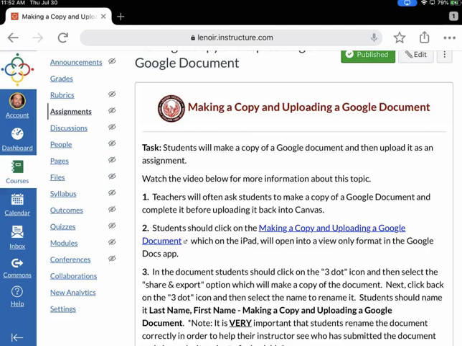All right, the next video that we're going to be looking at is making a copy and uploading a Google Drive document. Now, this can work for anything that's a Google based document, whether it's a slide, whether it's an Excel based file like Google Sheets, Google Documents, anything of that nature can work in this manner. So all of them will work similar.